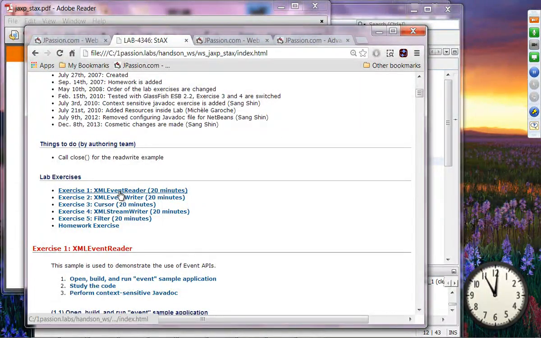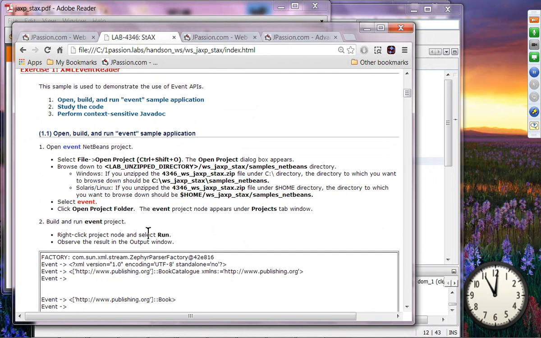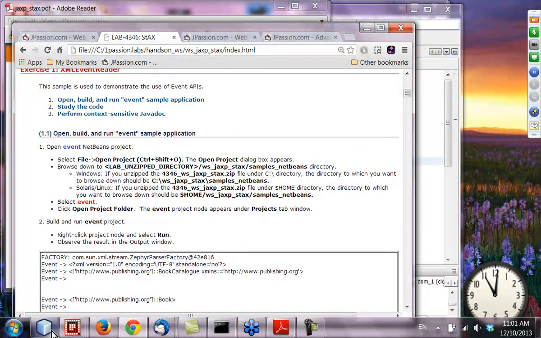So exercise 1 is playing around with event reader, read only, and in exercise 2 we are in fact going to use both event reader and event writer. Again, the code is provided. So basically you are just going to open the NetBeans project.